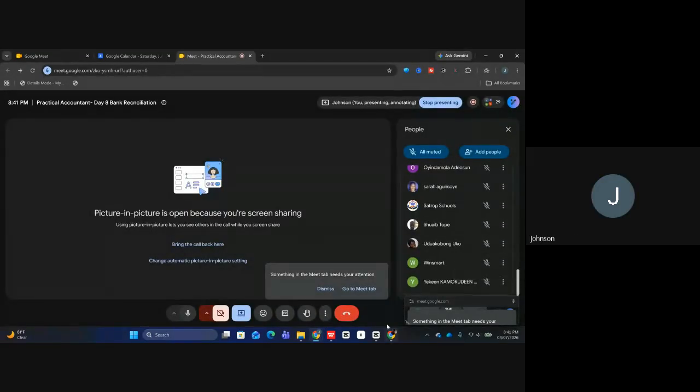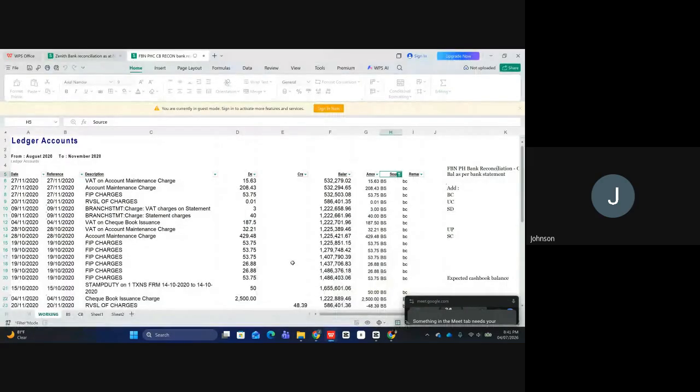Okay, so as I was saying, what was I even saying? You're talking about debiting out of the cash book. You were talking about the opposite of what's happening in the bank and in the main cash book.